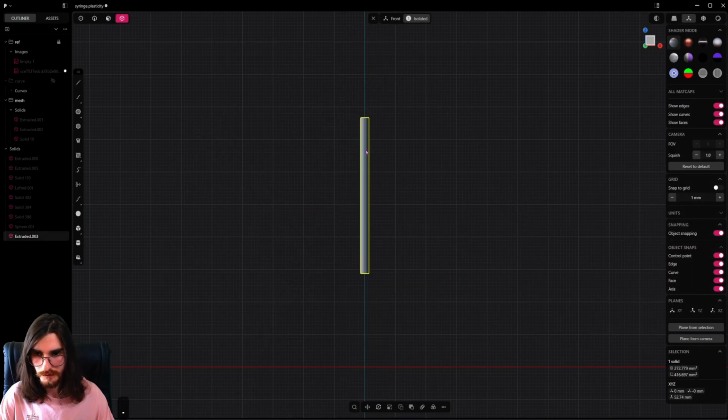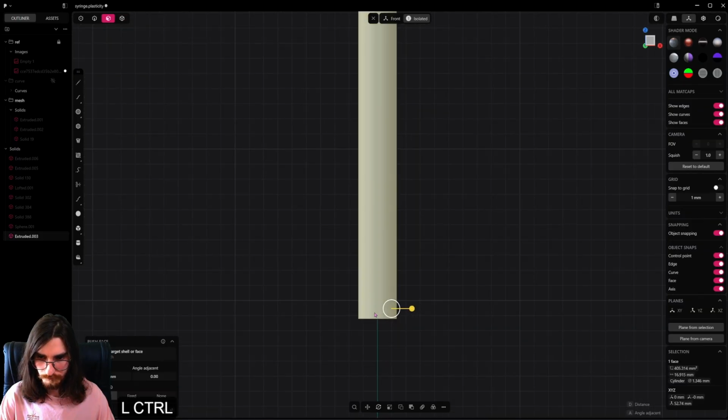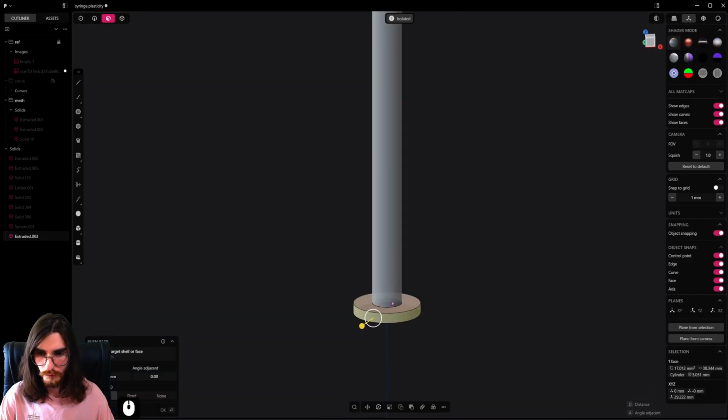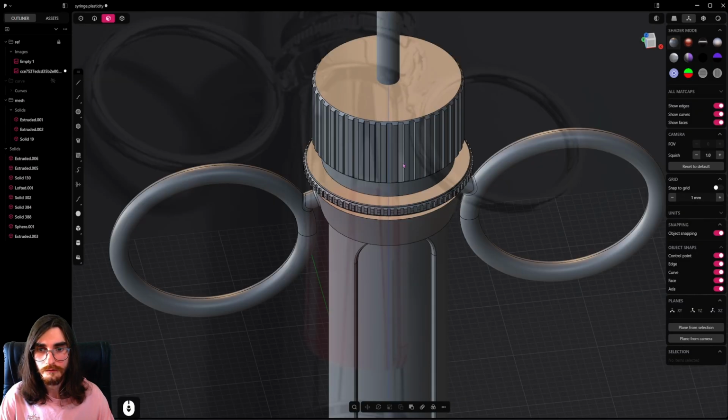Let me just isolate it and let me create this lower part thing. Let's make it like that. We will match it later. Okay, Alt H, get out of the isolation mode.